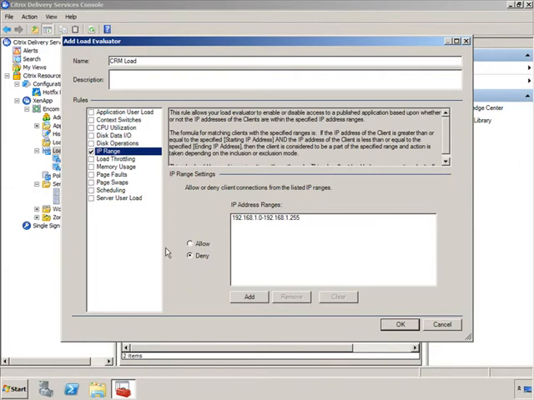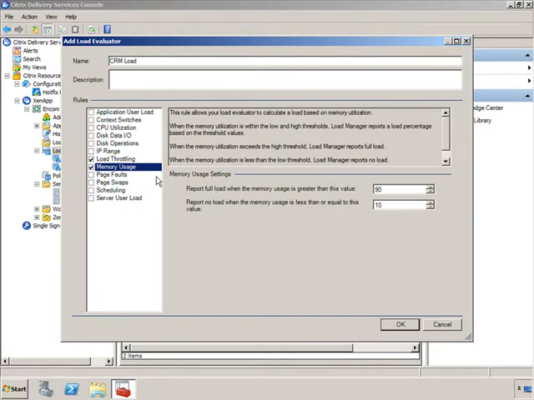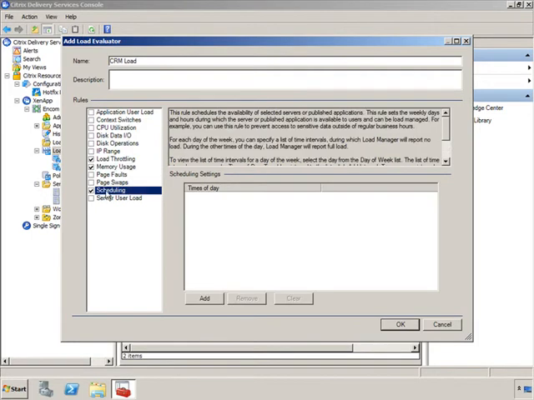Now, from a load throttling perspective, again, you can increase or decrease the sensitivity of how you want this to perform. You can go to extreme, or you can go all the way to medium low. We're going to keep this one at default. Memory usage is also something we've talked about, where we discuss page faults and page swaps, etc. Let's talk about scheduling.